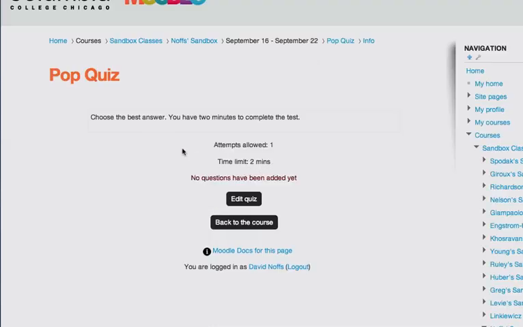And this takes you to the quiz editing area that allows you to add your questions to the quiz. Notice it has the instructions here. Choose the best answer. You have 2 minutes to complete the test. Attempts allowed 1, time limit 2 minutes, and no questions have been added yet.